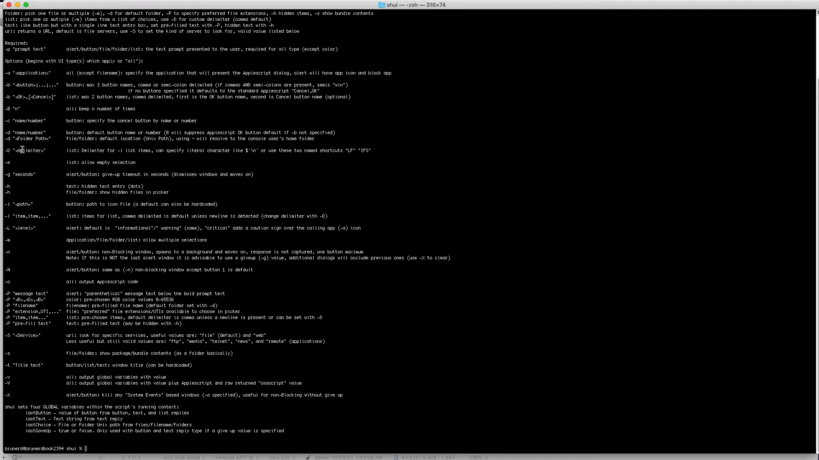If you have a list, you can set the delimiter. By default, a list is delimited by commas, but you can also do new lines using the literal character in shell, or you can use LF to do that without using any other special characters. You can allow empty lists. You can do give up seconds. You can have hidden text or look in hidden folders. You can specify icons, your list items, alert levels, multiple items.